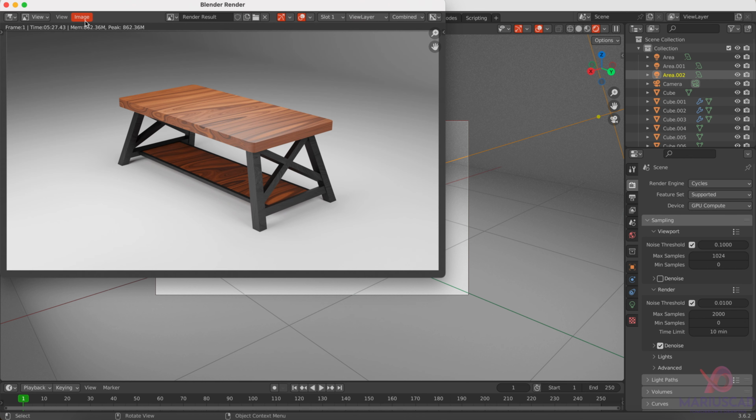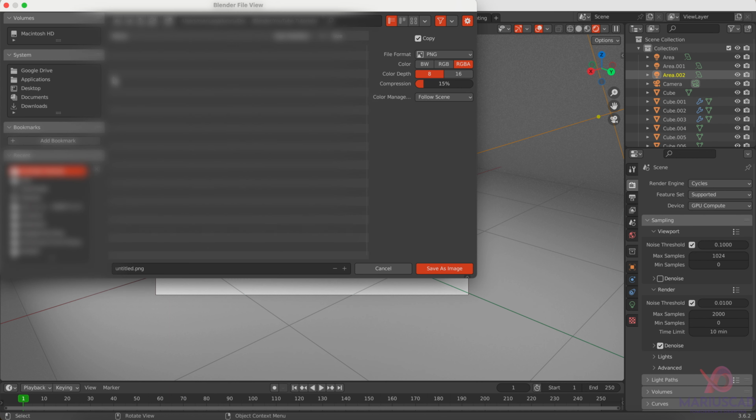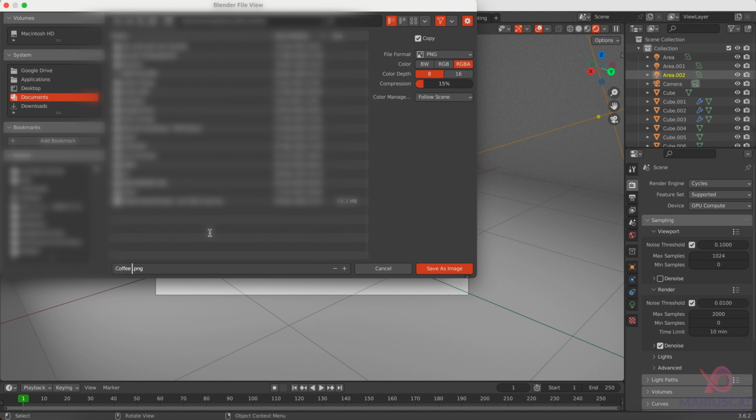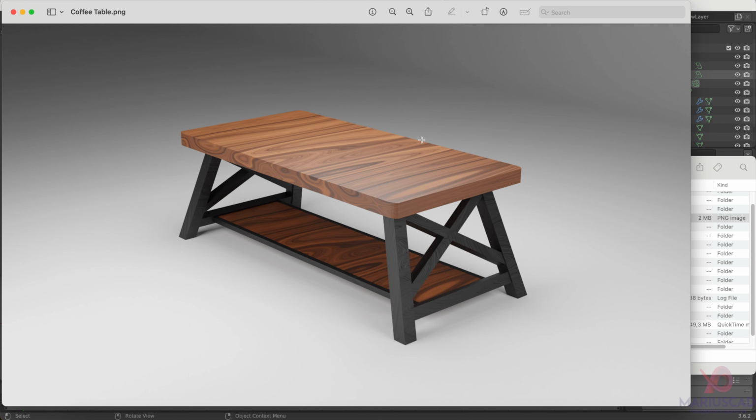And after you render it, Image, Save As. For example, let's write coffee table, save as image, and here it is.